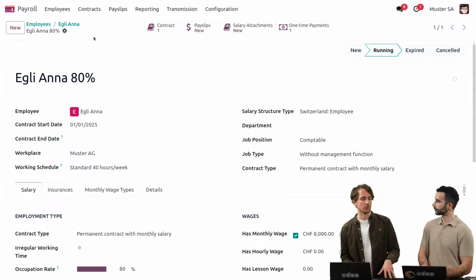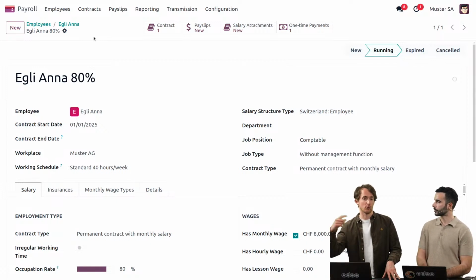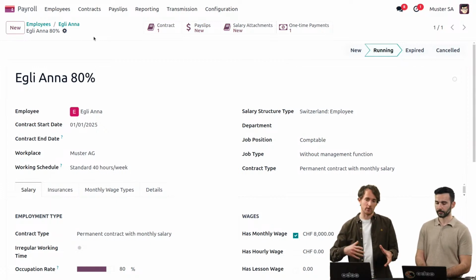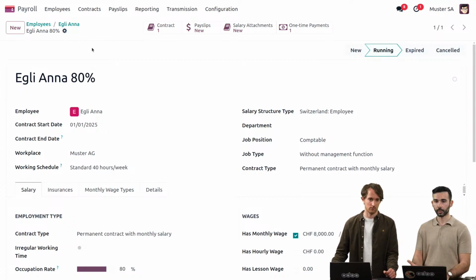Yes, and it also allows you to create, let's say, contracts for your future employees that are starting next month. Exactly. Earlier, and then you just wait for the cron. So for example, I could do a new contract for a new employee on the 1st of April, let it in new, and on the 1st of April, it will get on running automatically.